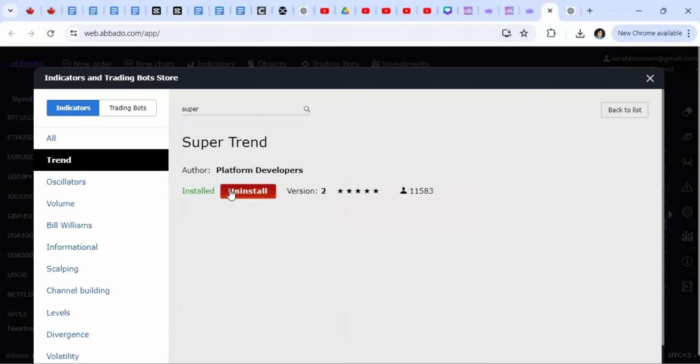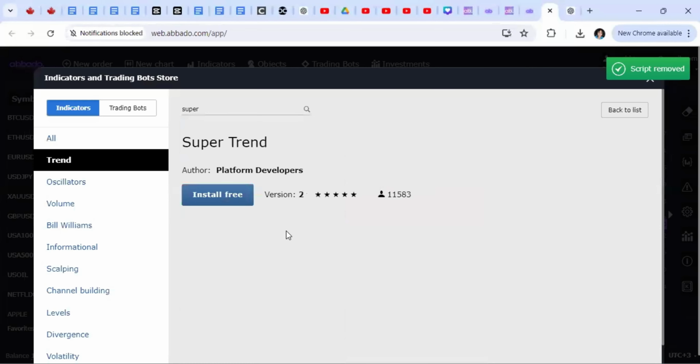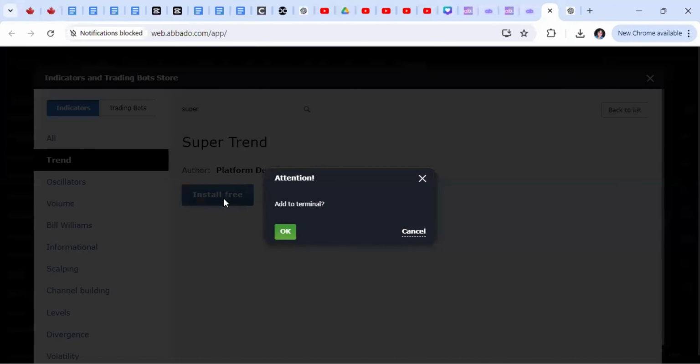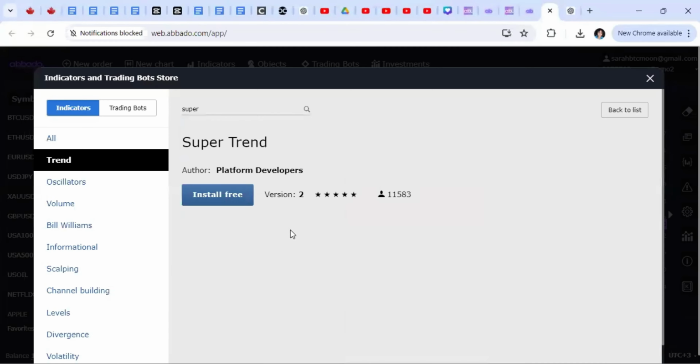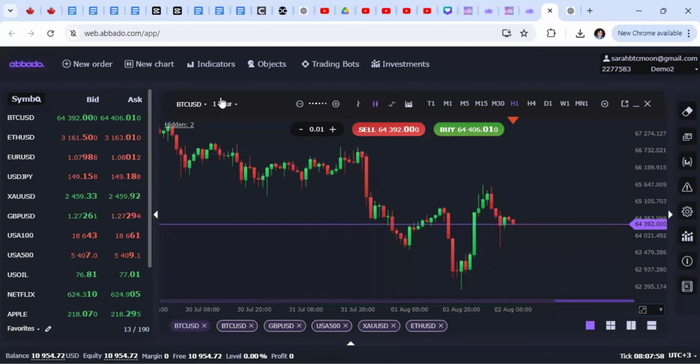For me, it's already installed, but I'm going to uninstall it so you can just see how it works. Okay, so I just uninstalled it. All right, so now we're going to just install it. So you want to click on install, and then you want to click OK. Perfect. Now let's just get out of this page here by clicking X. So now the indicator has been installed.